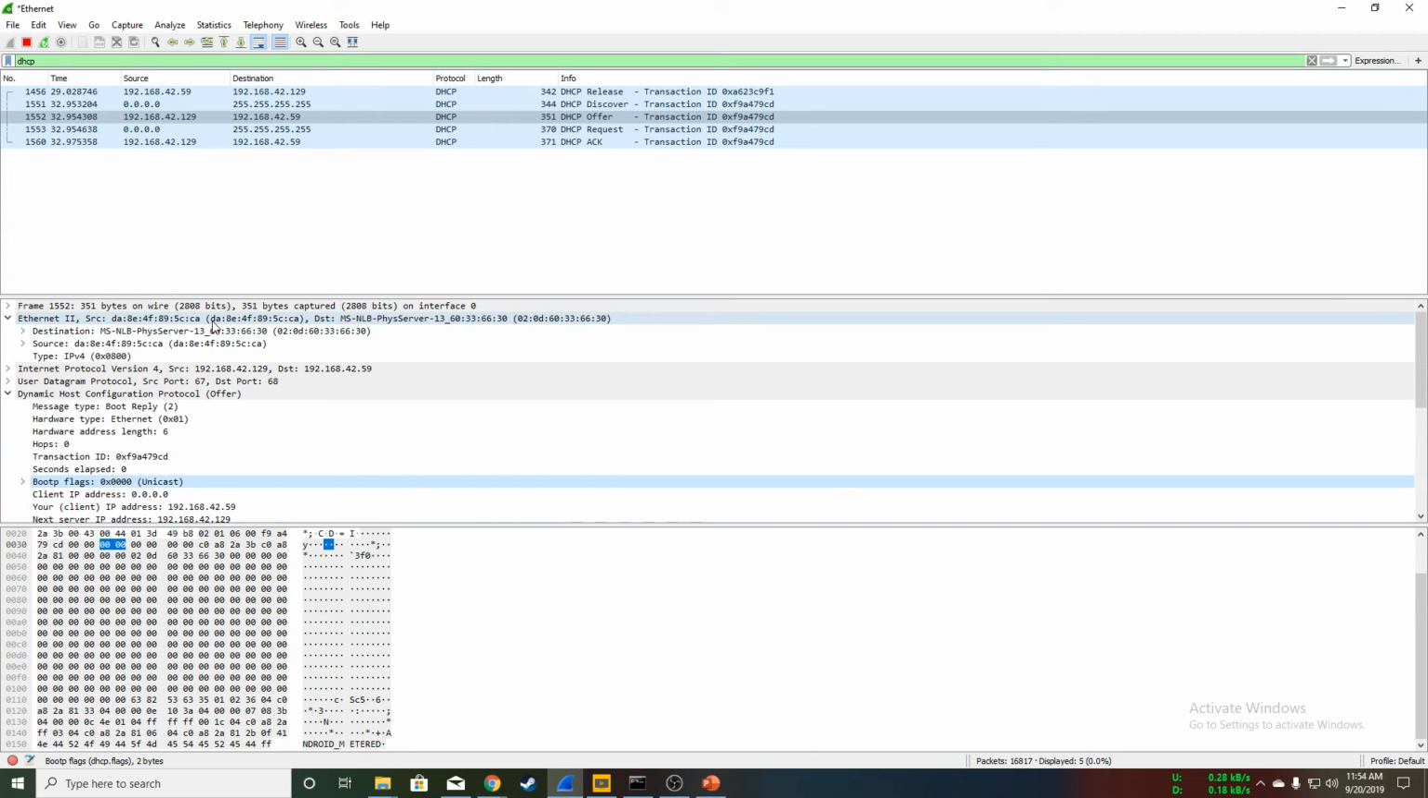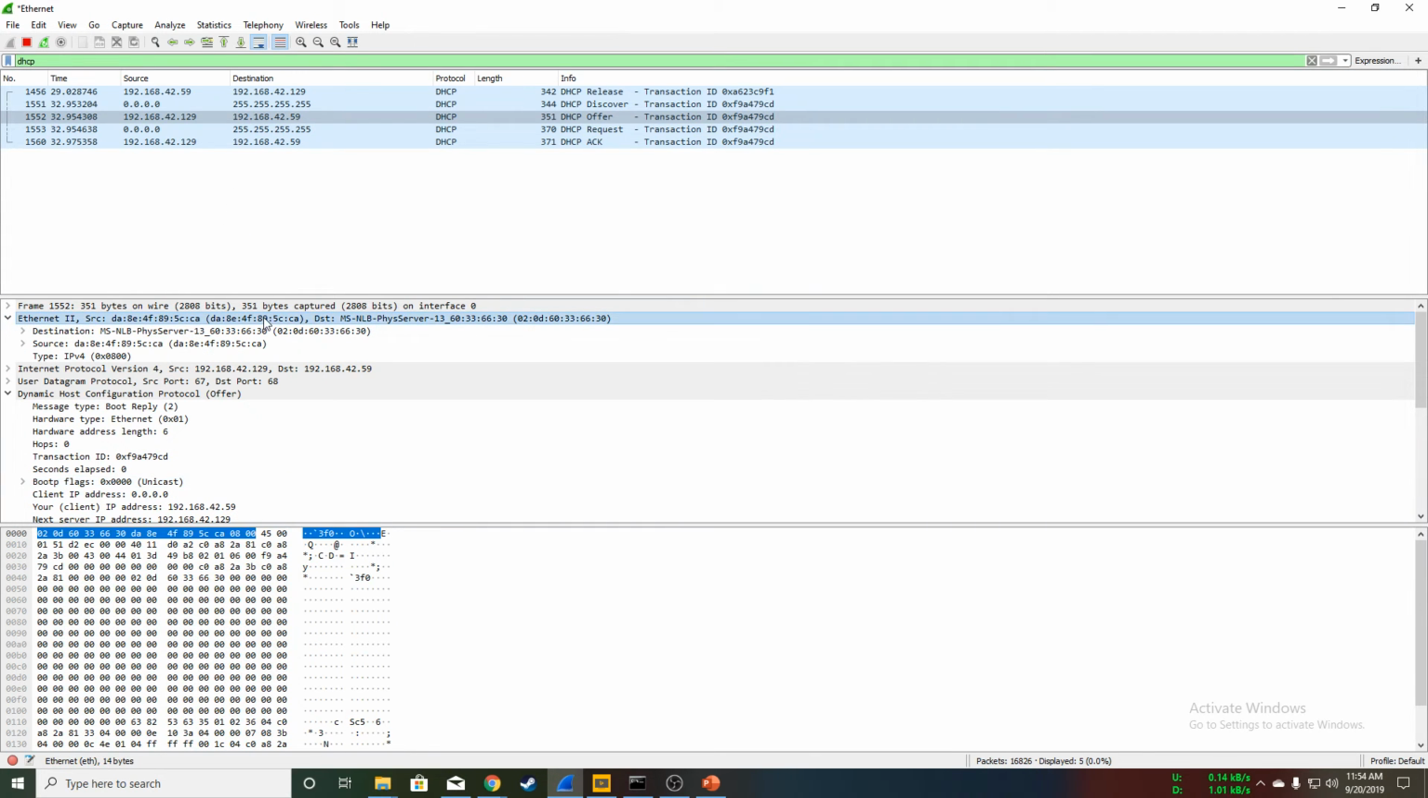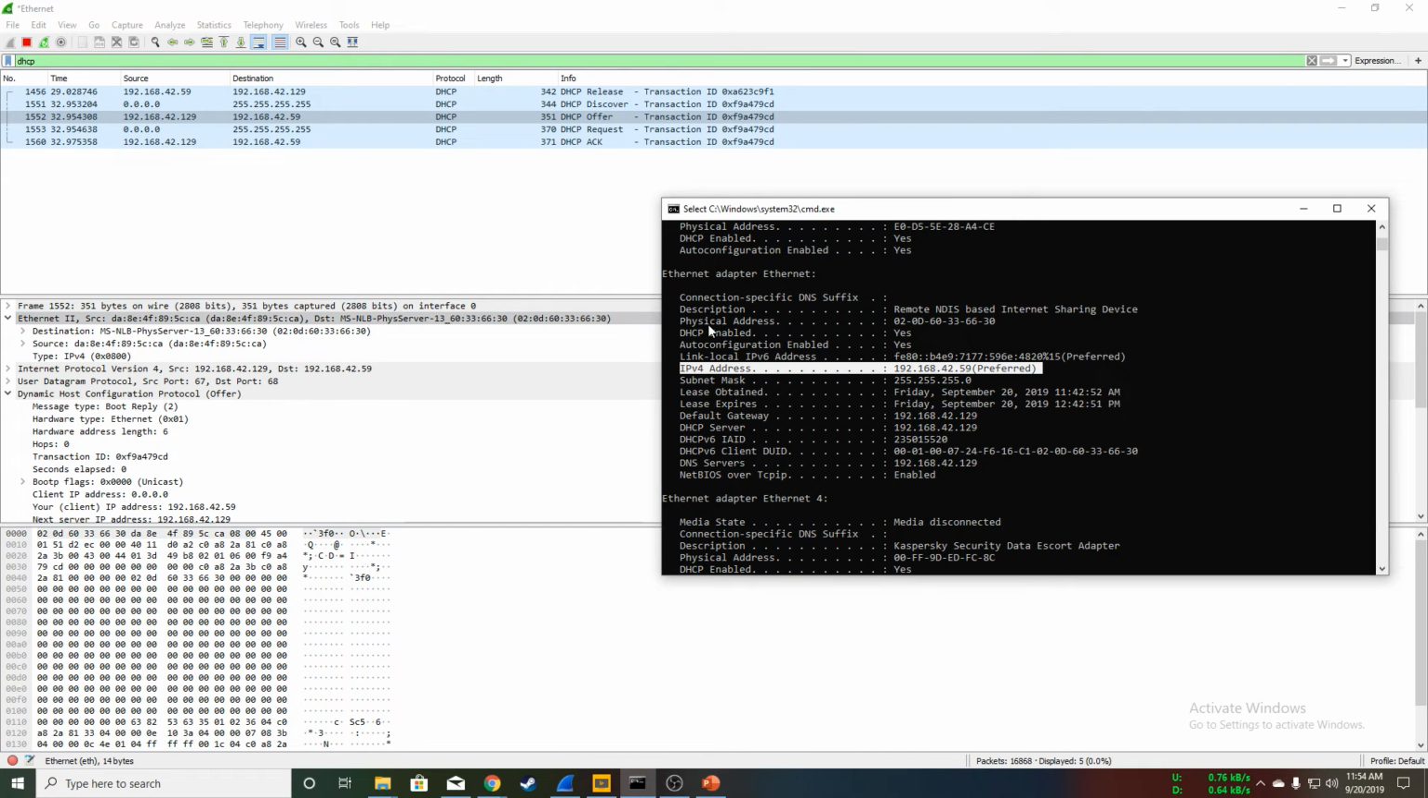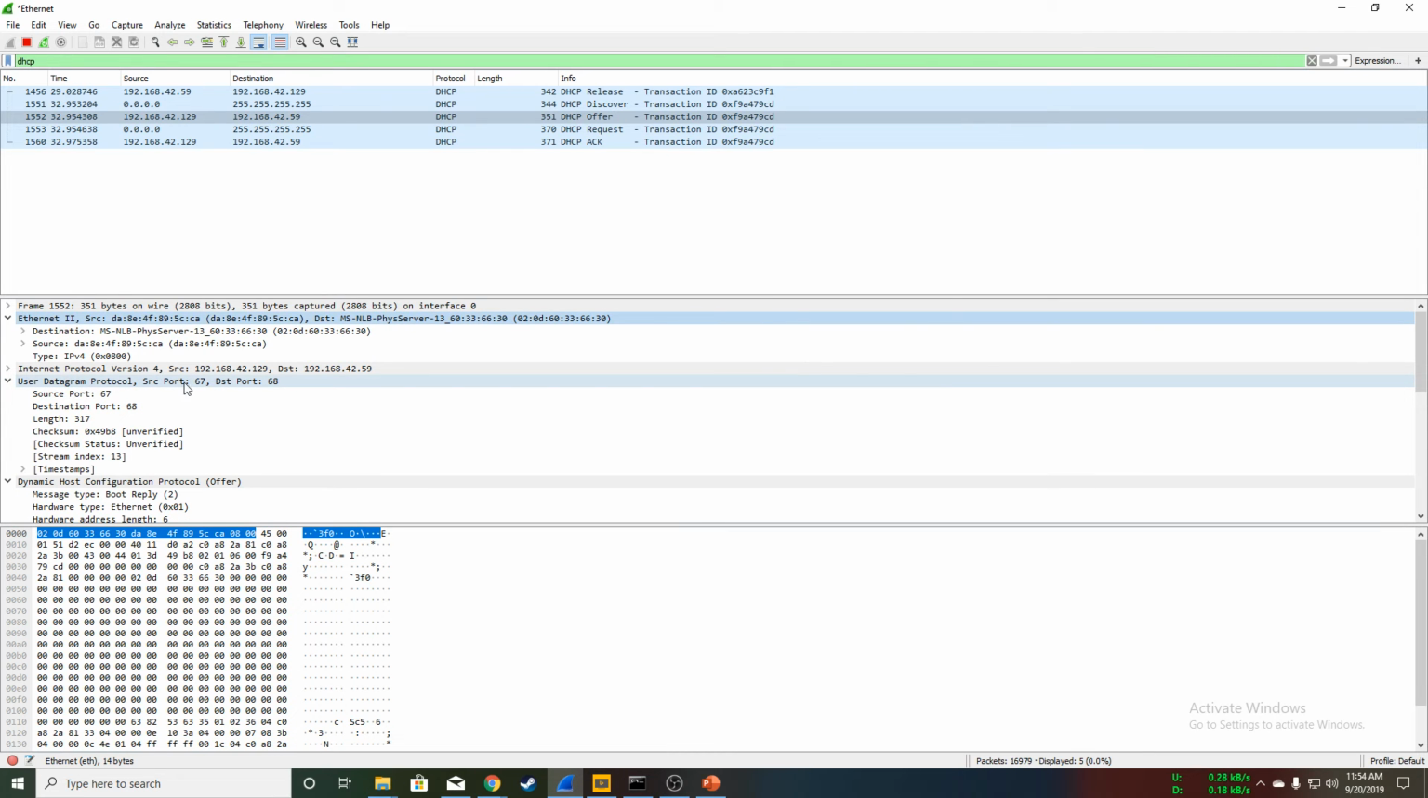So let's just look at the DHCP offer message in a little more detail. As you can see, this is the MAC address of the default gateway, and this is the MAC address of my computer. So it is indeed a unicast message sent from the server to my computer. The destination is my computer, and as you can see, the source port is 67, confirming that it is indeed sent by the server. The destination port is 68, which is the DHCP port used by the client.